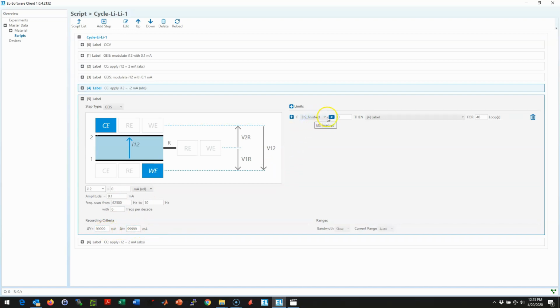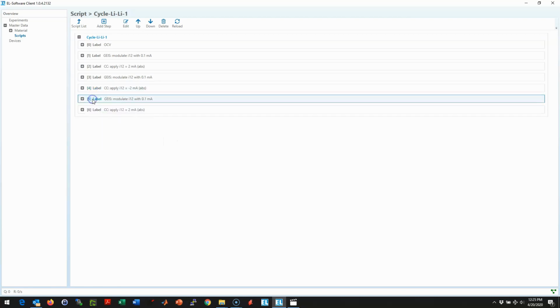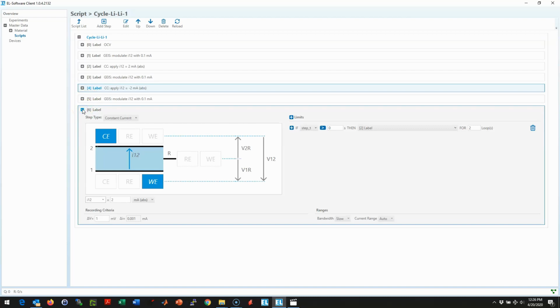And once this step is finished, we go back to step number 4, again for 40 loops. So we loop between step 5 and 4 for overall about 4 hours. And then go to the next step, step number 6, which is just here in order to loop, to go back to step number 2. Do that twice and then the script is finished.